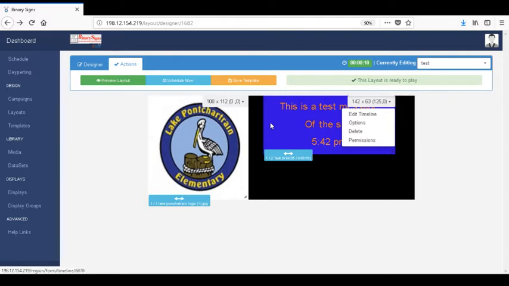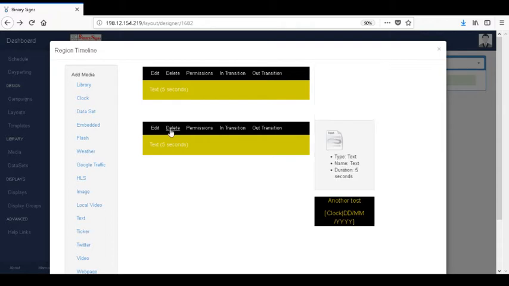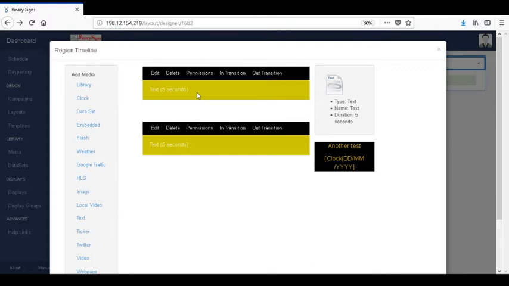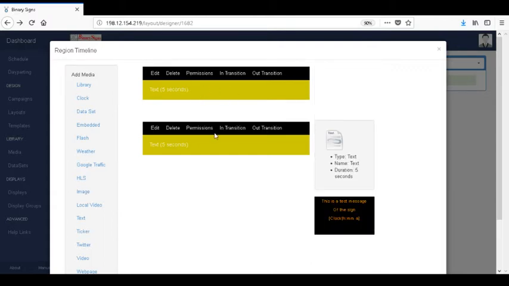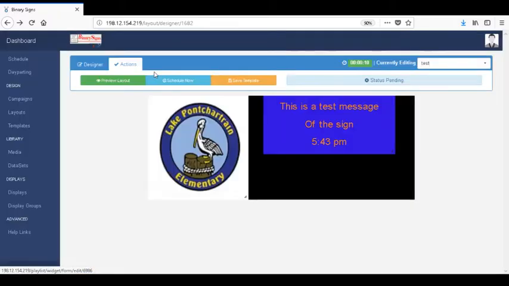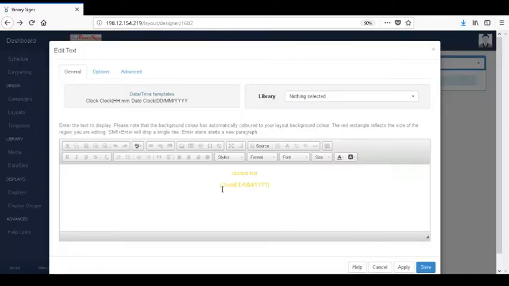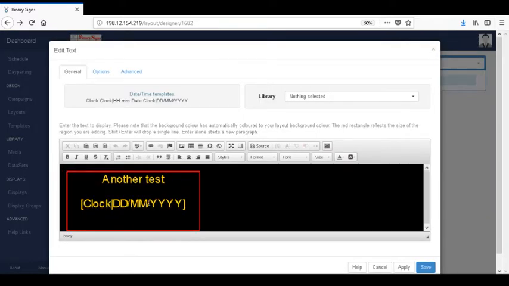which is order. The order these messages appear is changeable just by grabbing it down here with your mouse and moving it on top. So now another test is on top, and that will display first, and the second message is over here. So we're going to edit this one real quick. I didn't like the way that day, month, year thing came out, so I'm going to change that. All you have to do is change the insertables. So instead of dd/mm, I'm going to put mm/dd and hit save.